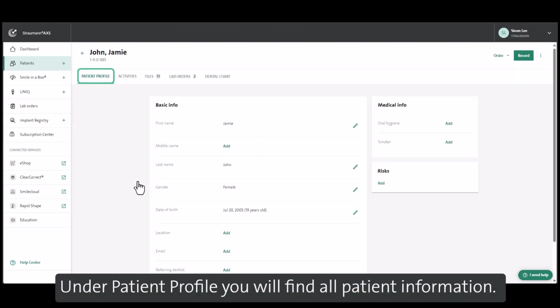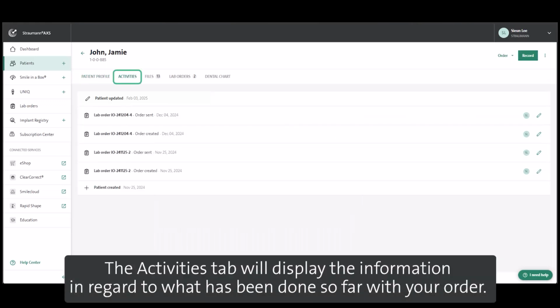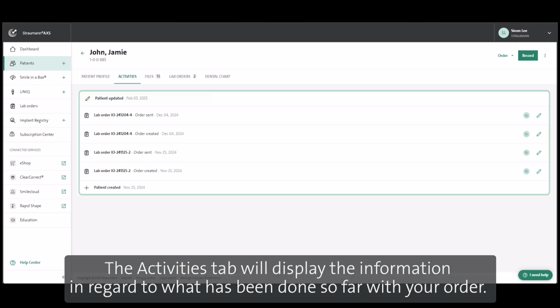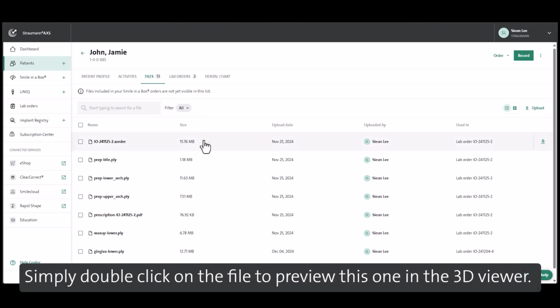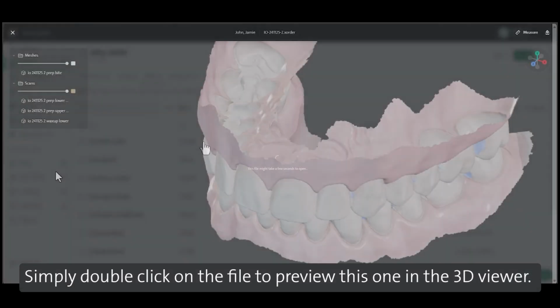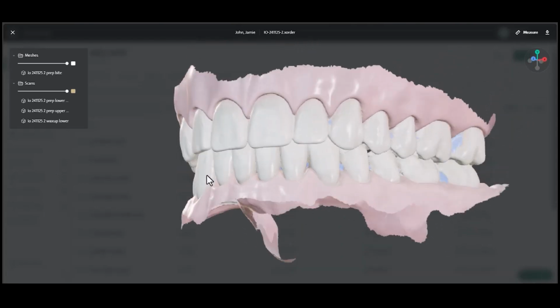Under Patient Profile, you will find all patient information. The Activities tab will display the information in regard to what has been done so far with your order. Within the Files tab, you can access the X order, which contains all scan data, prescriptions, attachments, etc. Simply double-click on the file to preview this in the 3D viewer.